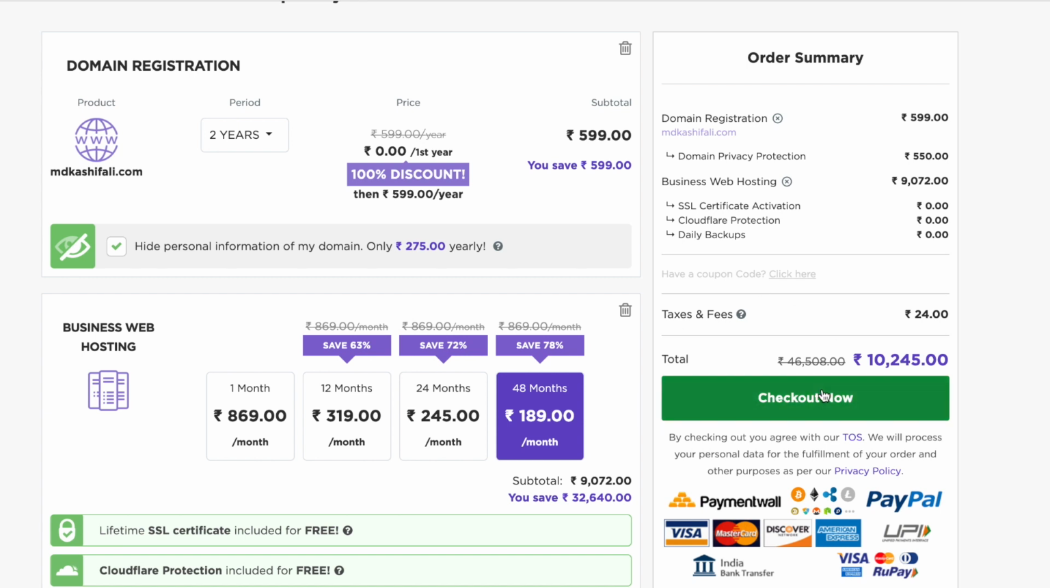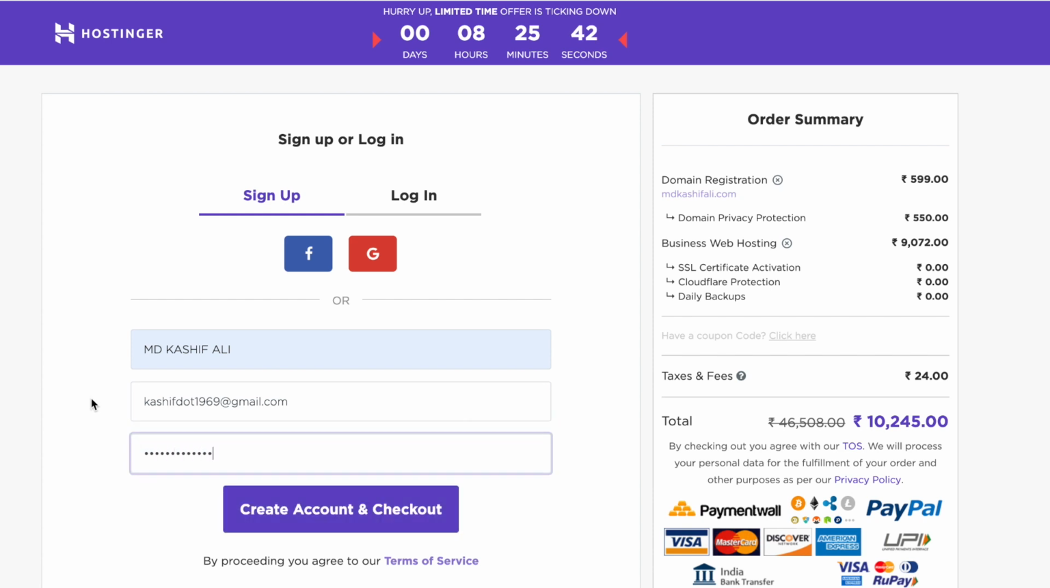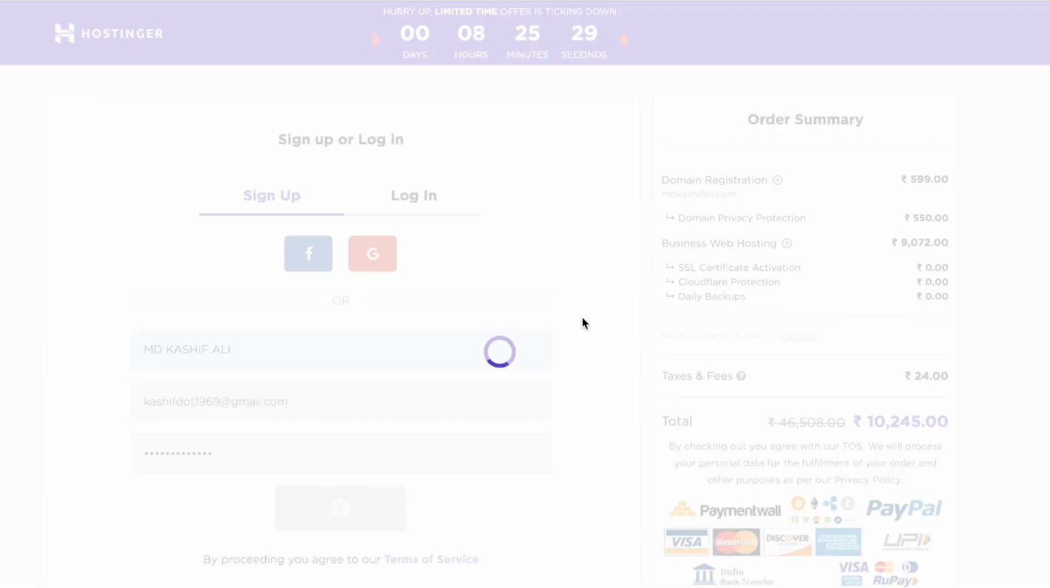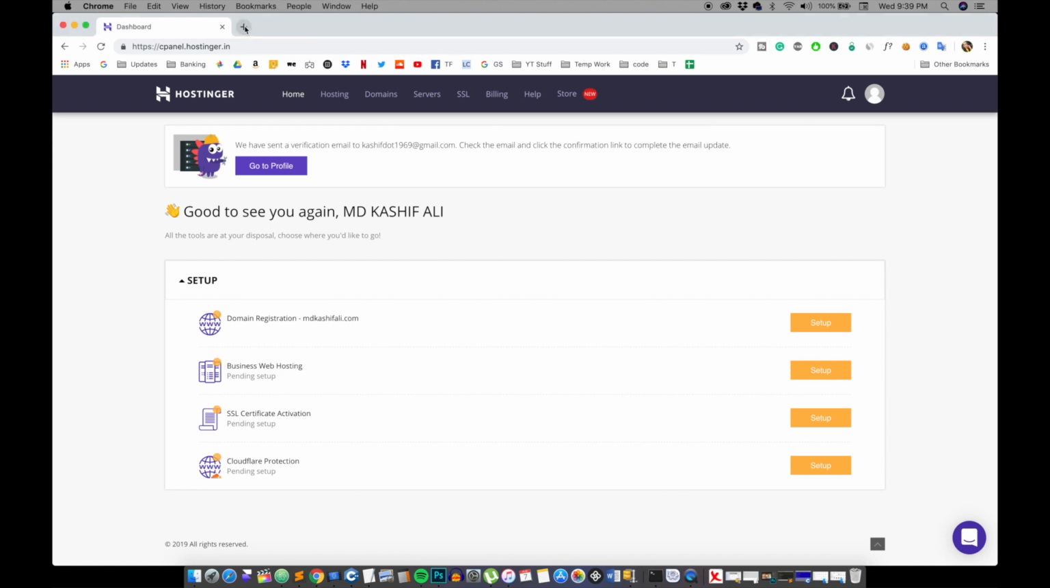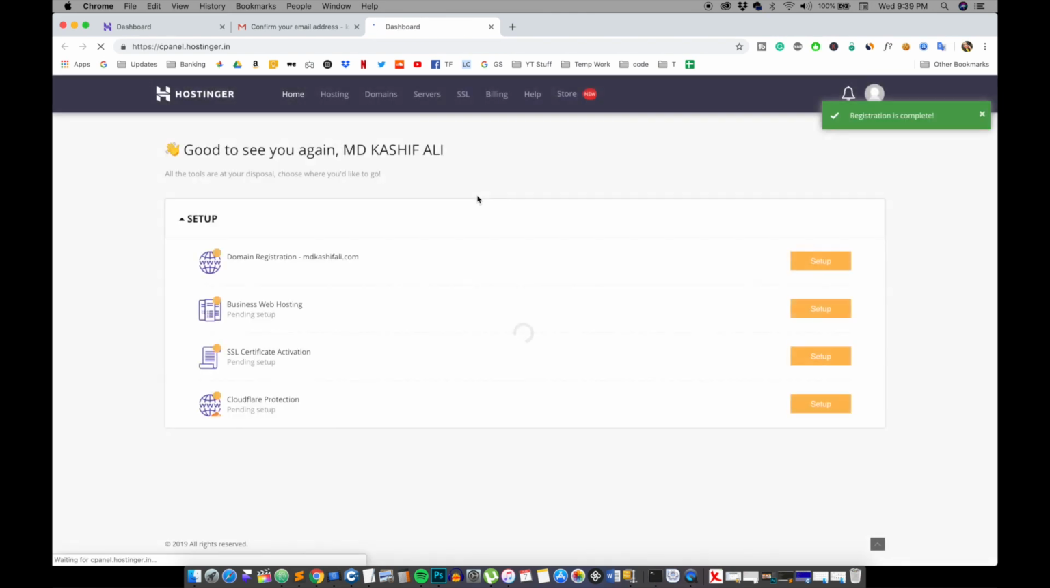Click on the checkout button, sign up and complete the payment. Now after successful payment, check your email and open the verification email to complete the account setup. It's time for domain registration, so click on the setup button.